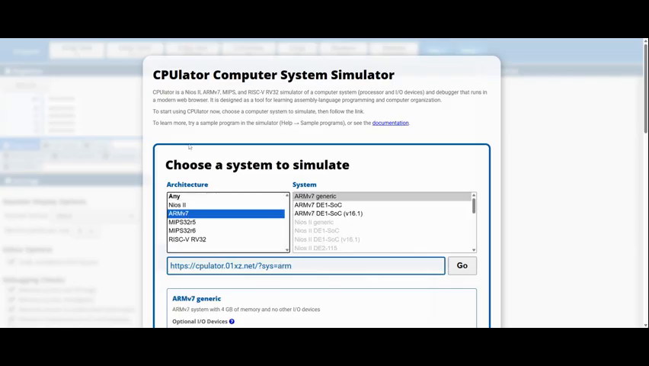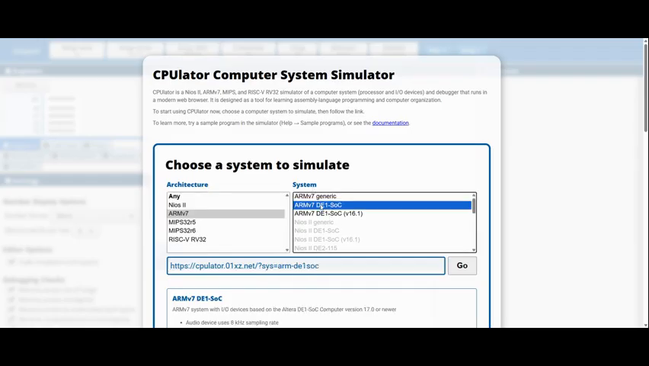ARMv7. Oh yeah, you need to go to the website cpulater.01xz.net. That's the compiler. I'll link it down in the description. Anyways, you need to double click ARMv7. You're going to see this option under the system column. Select ARMv7, the second one. And now hit go.